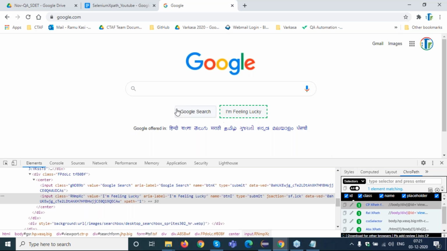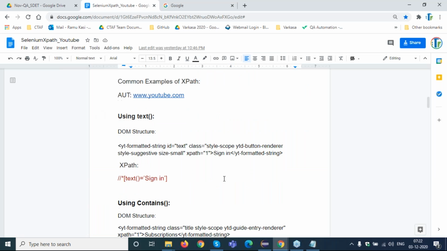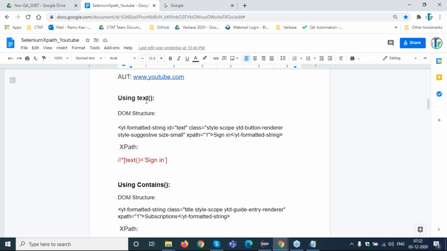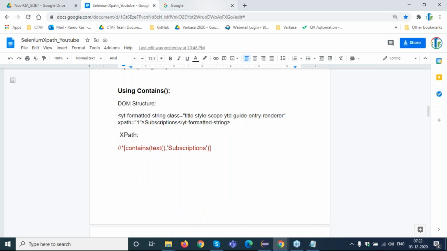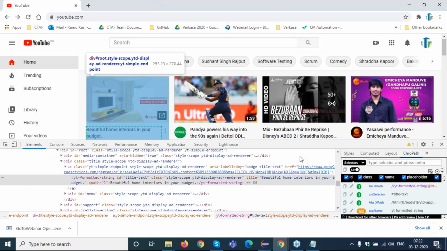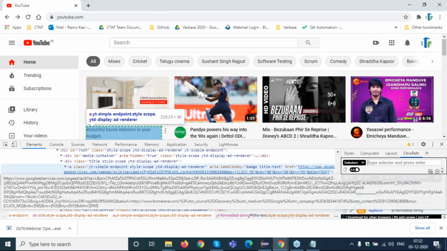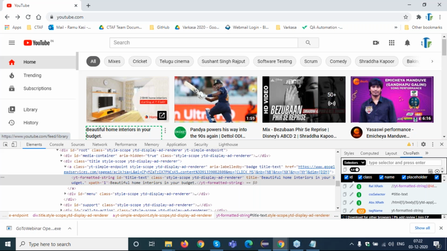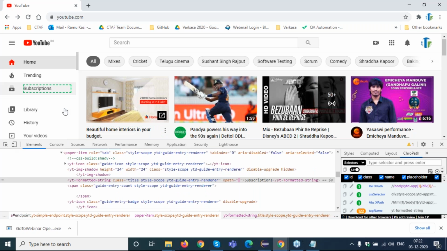All right, okay guys, let's go back to the document. I wanted to cover at least some of these examples. We saw text already. We saw contains as well. So let's go back to YouTube. I want to identify, click on the subscriptions option. As you see, the tag is ytd-guide-entry, formatted string, and then I have this text called subscriptions, which is what I have just written down here as well.